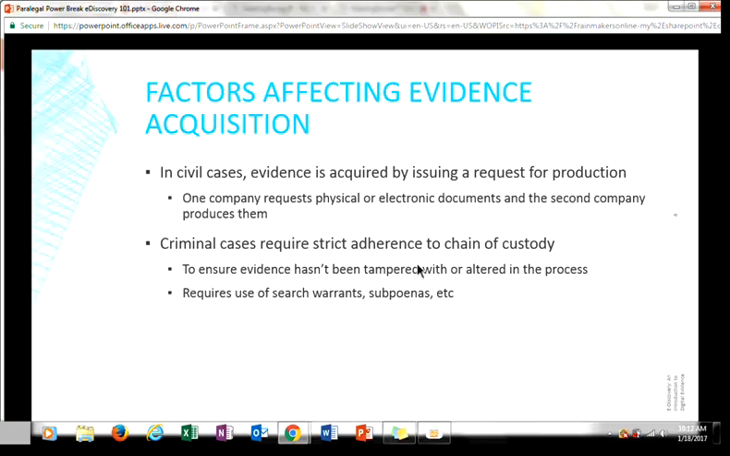Now, in criminal cases, it requires strict adherence to chain of custody. This is done to ensure that the evidence hasn't been tampered with or altered in any way, and it requires the use of search warrants and subpoenas.